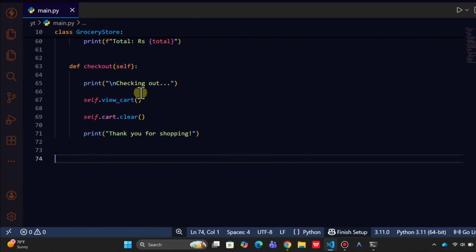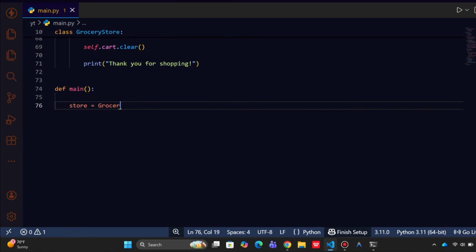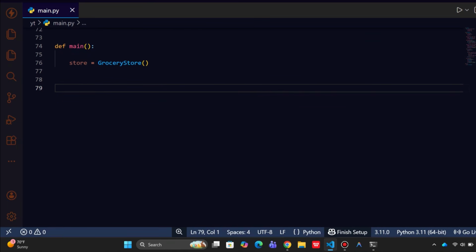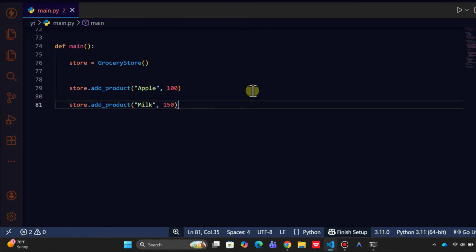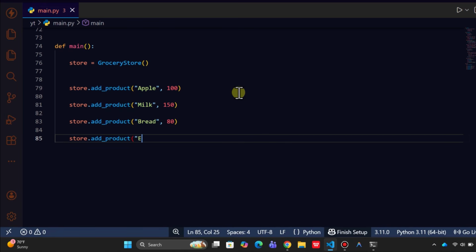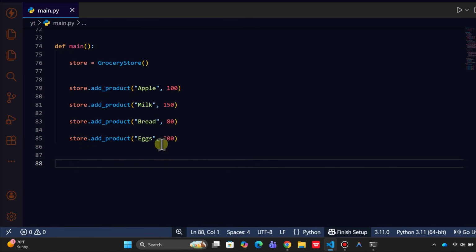This method handles checkout. It shows the cart, clears it after purchase, and thanks the user. This is the main function where the app starts and a grocery store instance is created. Here we add some default products to the store so the user can interact with them immediately.